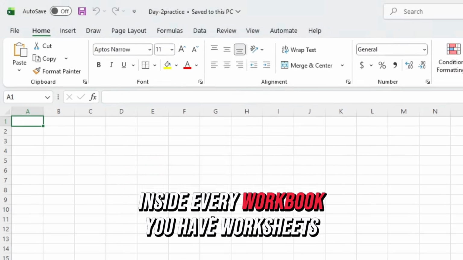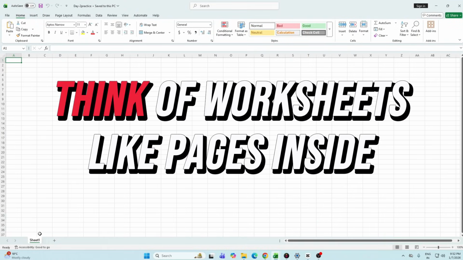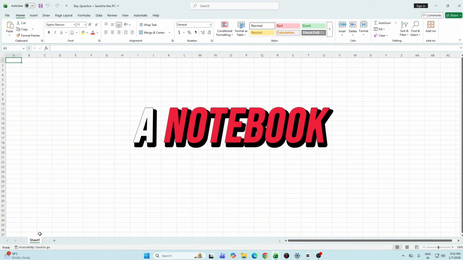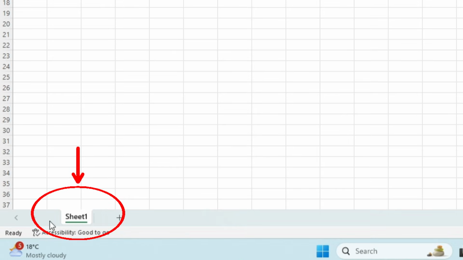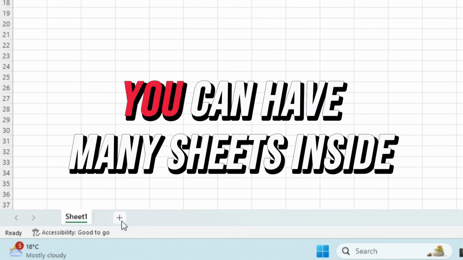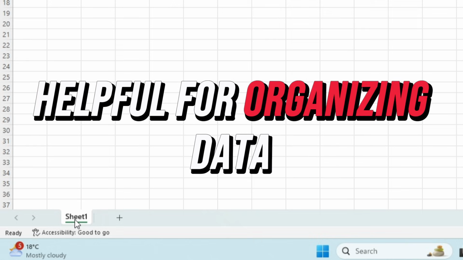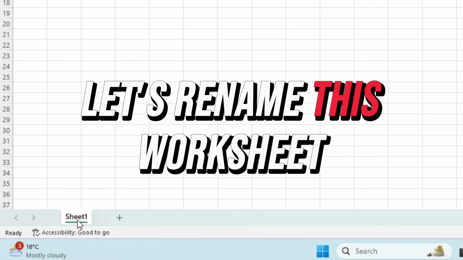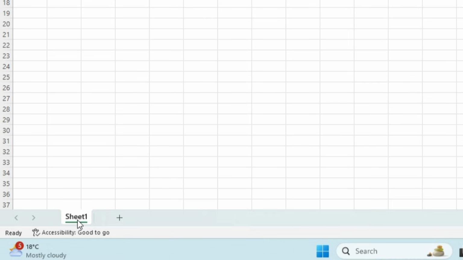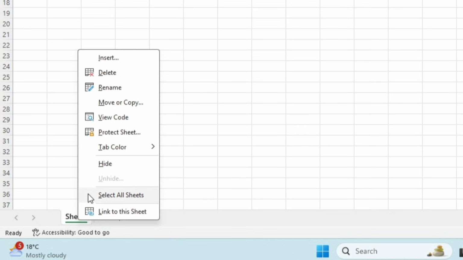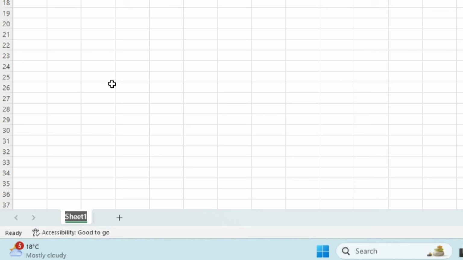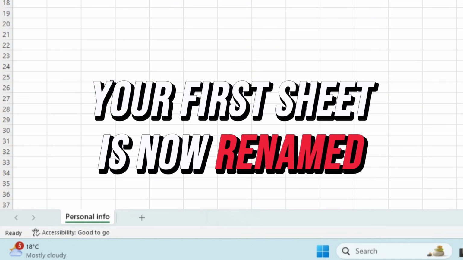Inside every workbook, you have worksheets. Think of worksheets like pages inside a notebook. At the bottom of the screen, you'll see a tab that says Sheet 1. That's your first worksheet. You can have many sheets inside a single workbook, which is very helpful for organizing data. Let's rename this worksheet. Right-click on the tab that says Sheet 1, then choose Rename. Type Personal Info and press Enter. Your first sheet is now renamed.